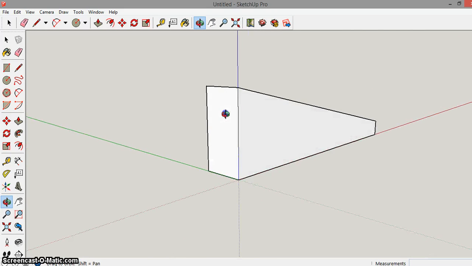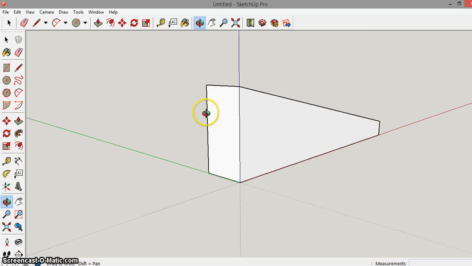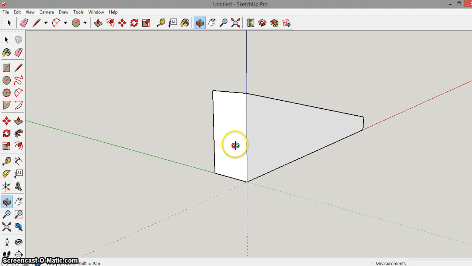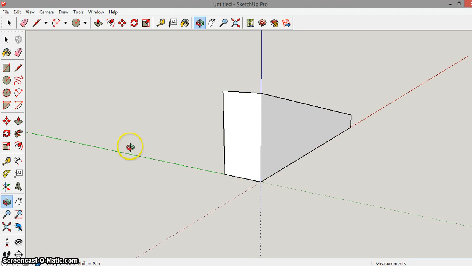I'm just going to zoom in a little bit. I'm zooming in using my mouse. You can zoom in using the magnifying glass. You can zoom in using your normal zoom keyboard tools as well. I'm going to try and put a hole right in the middle of this rectangle at the back here using the tape measure tool.